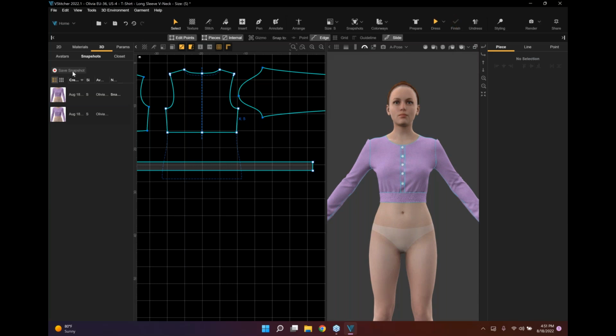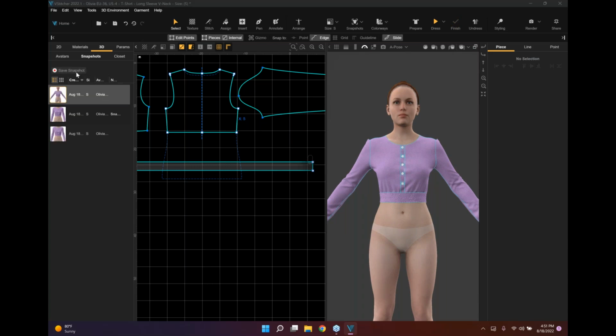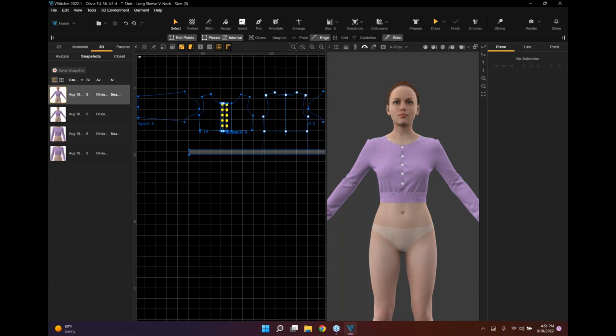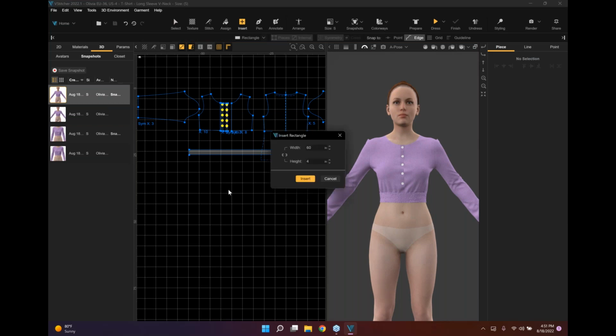Whenever I change poses, you can also save different snapshots for poses. For now, I'm just going to add another snapshot for the A pose. And then we're going to add the skirt pattern pieces. To do that, I'm going to create a rectangle. So going back to my insert tool, just clicking into my 2D screen. The width, I'll start with 17.5. The height, we can try 15. If it's too short, you can always lengthen it.